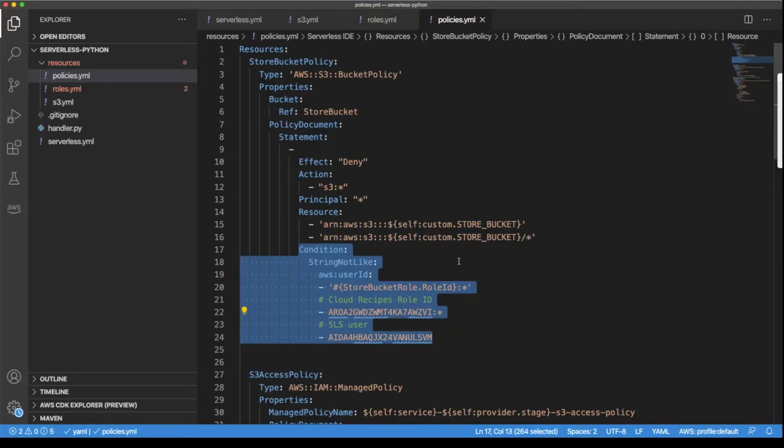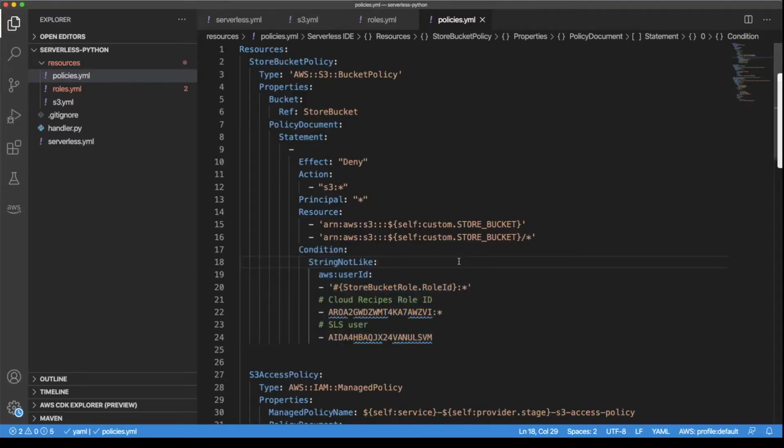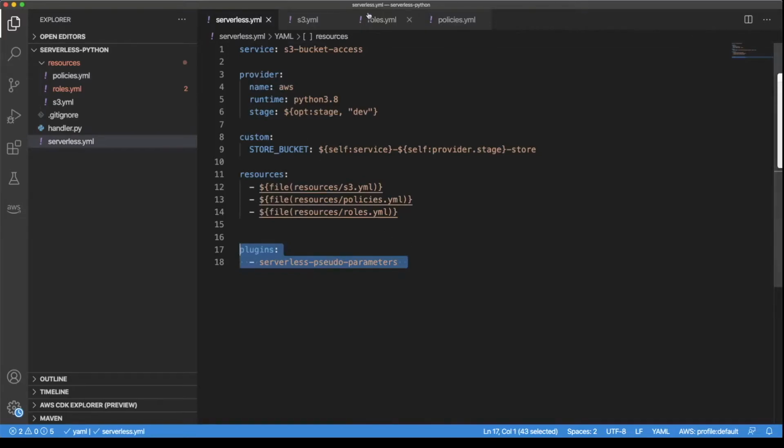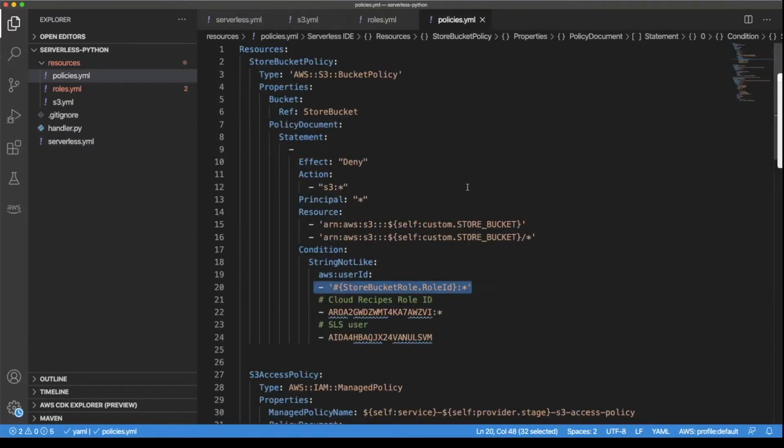where we are excluding the roles and users we want to give access to. We are excluding here the role we just declared, and we are getting the role ID. As you can see here, we are using a special notation to get the role ID using an external serverless plugin named Serverless Pseudo Parameters that we previously declared in the plugin section. Remember, this is the role you need to assign to an application to be able to access the bucket.